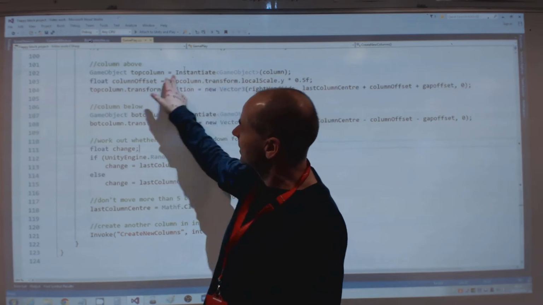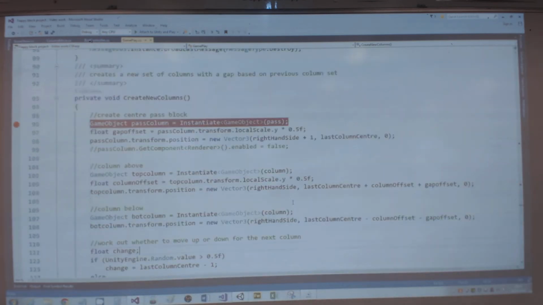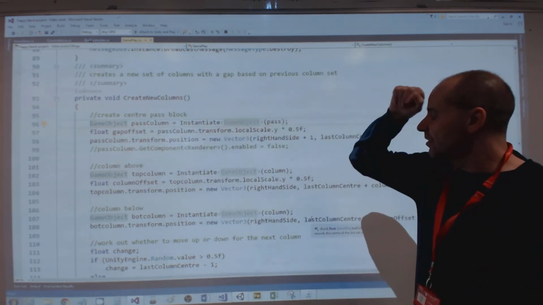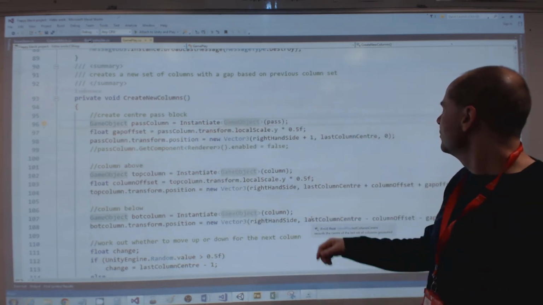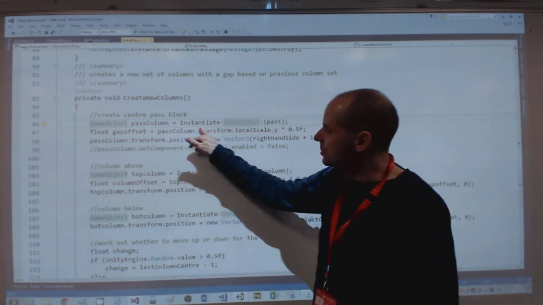Okay, so I'm going to start off by putting a breakpoint on this line. So when we get to this line, if I just scroll that up a little bit, I'll put a breakpoint on. This is a routine that generates columns for floppy block. Okay, so it creates a new column. It's run every so many seconds. So I'm going to put a breakpoint on this line. So I want to stop.